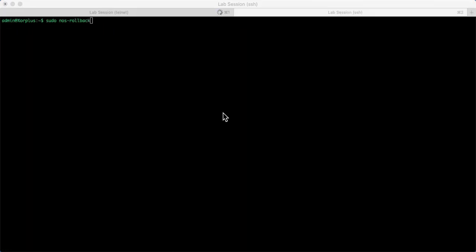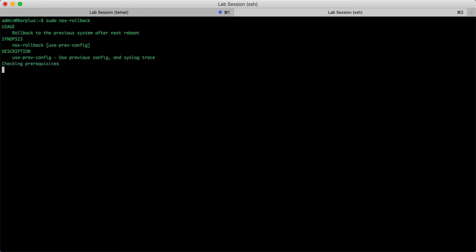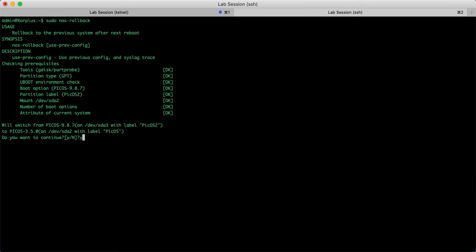All right, so now that we've upgraded the device, we can roll it back if we so desire. If it turns out that we regretted our decision, we can just log into the Linux, do sudo NOS Rollback. You can see it comes up and it checks everything and it says, do you want to continue? We hit yes. Now it modified it and it has rolled back to PicOS 3.5, and now we just need to reboot. Sudo reboot, and we should come back up using the previous version of the operating system.